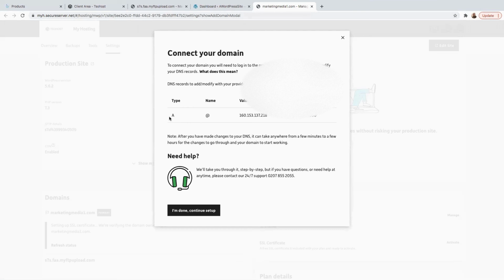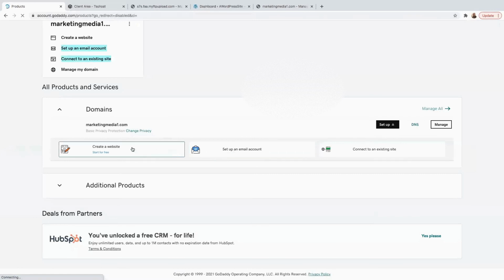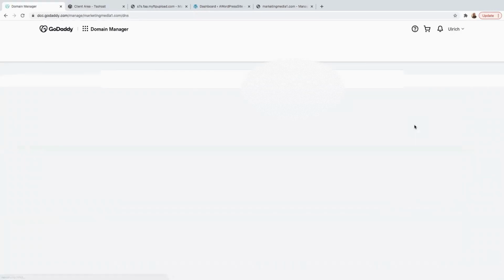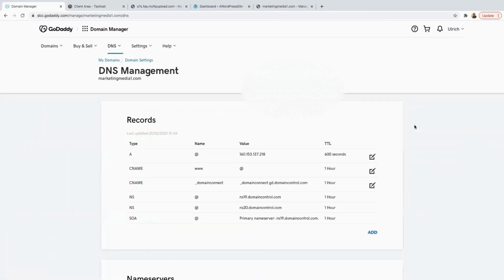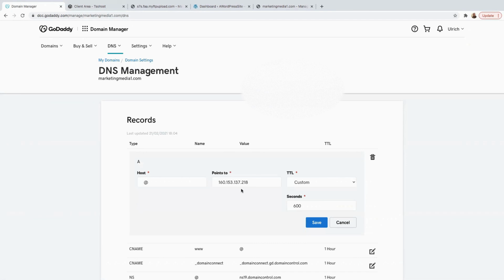So the type is A, name is at, and this is the value, right? This is the most important thing that we must remember. So copy this value and go back to your GoDaddy account. Click here on DNS. And where it says records, right? Type A records. You remember the value we copied earlier. So we need to come here and click on the edit button.